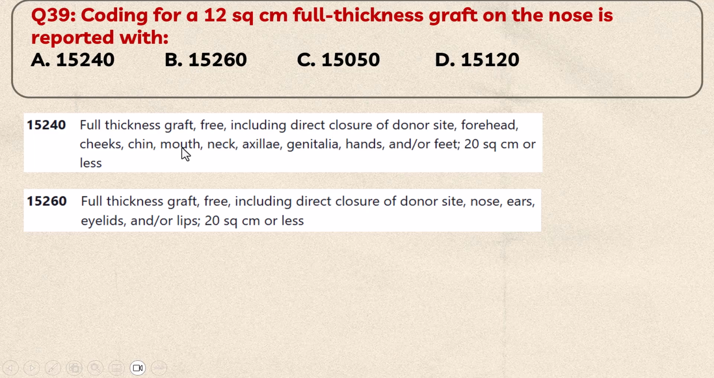So nose, you have to be careful. This is not included here. When you go to the other code, 15,260 is full thickness graft free, including direct closure of donor site, nose, ears, eyelids. So you have to be careful. The head region has several parts. Mouth is included in one code and nose is included in another code. So the correct code here will be answer B, 15,260.